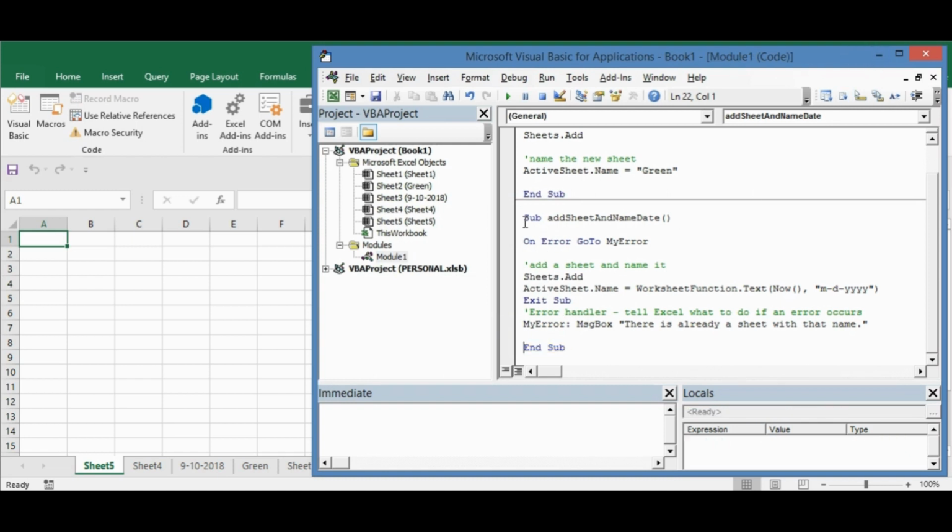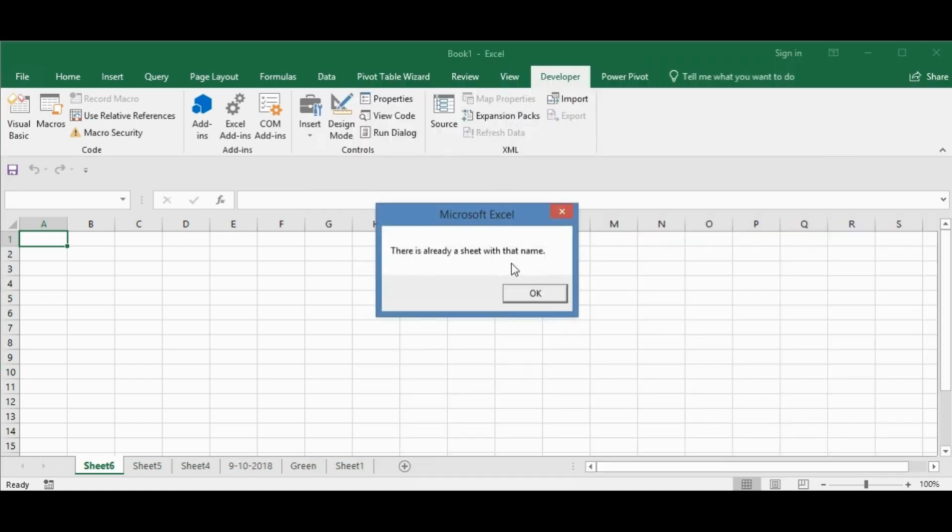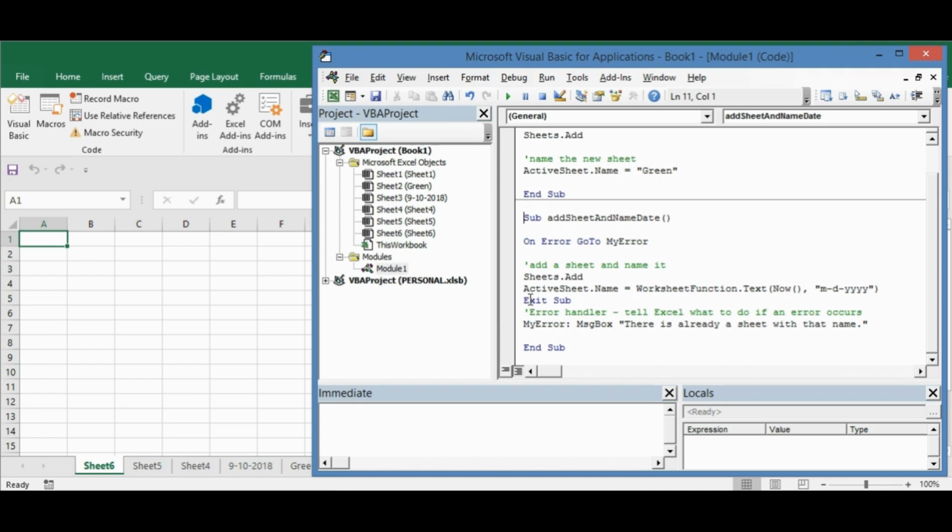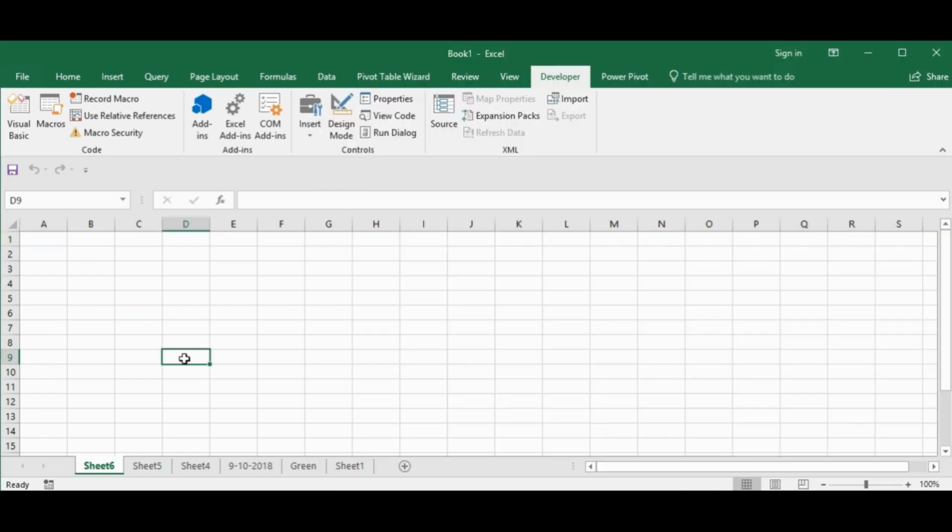So if I were to run that now, not step through it, just run it real quick, boom, this message box appears, click OK, click OK, and we're all done. And now we have these extra sheets that don't have a name. But anyway, so there you go.